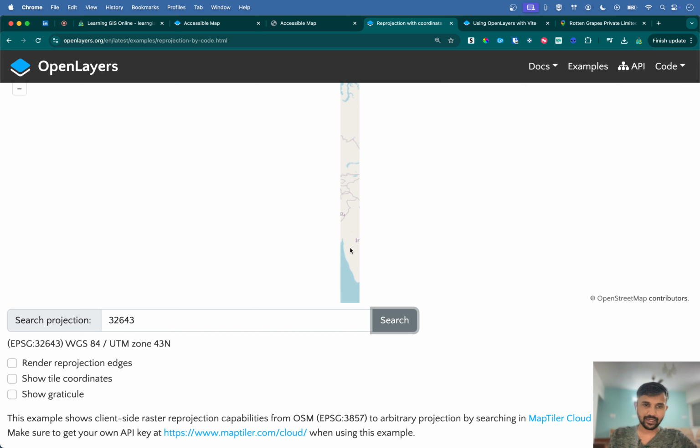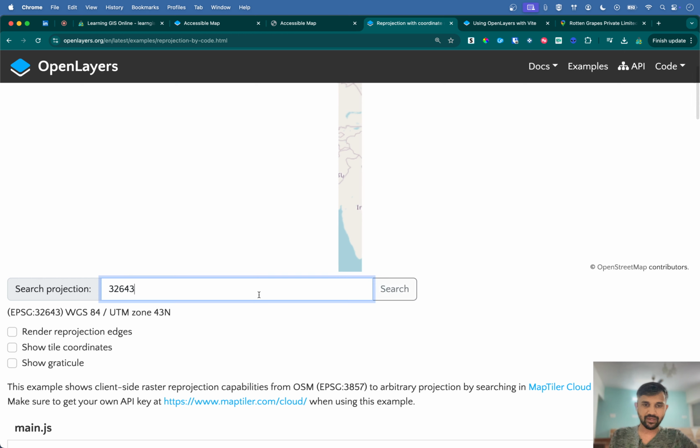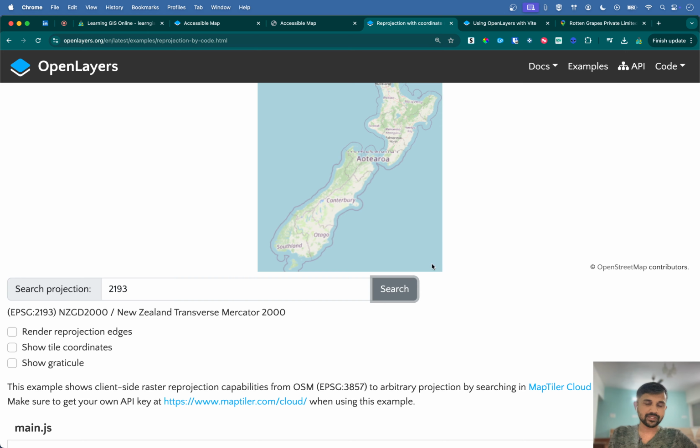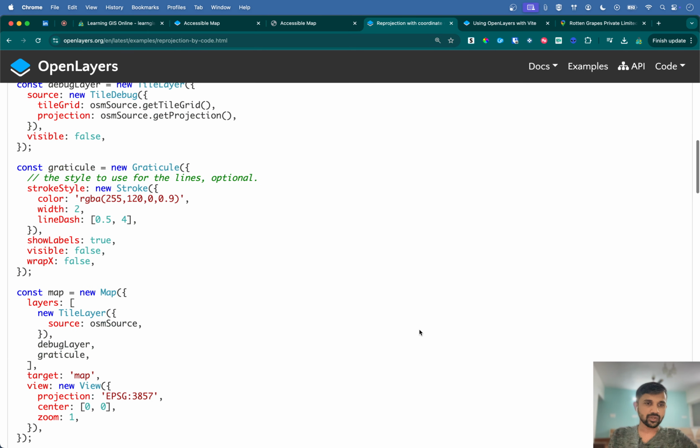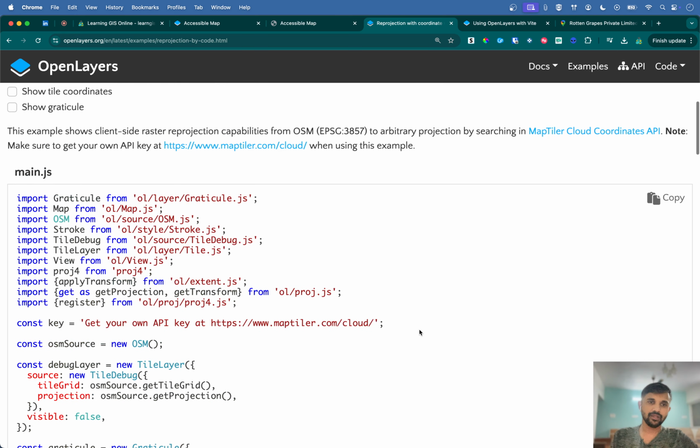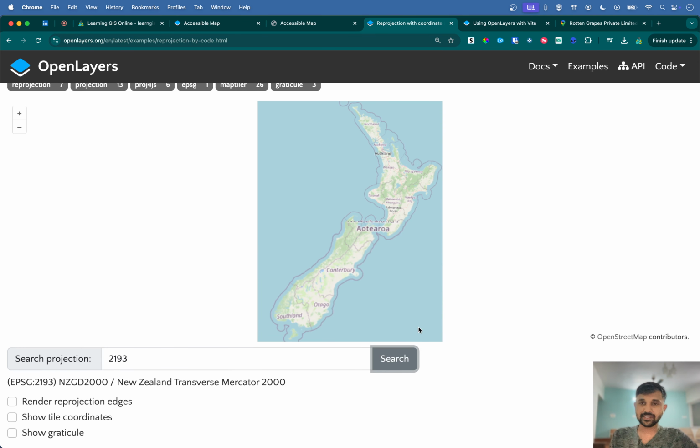And you can clearly see that when we do 32643, only the Indian region is available. If I do 2193, only I believe New Zealand will be available, like that. So again, this gives us an idea that potentially we can use any projection out there with Openlayers, which is really exciting for me.